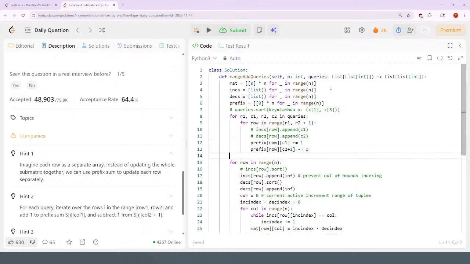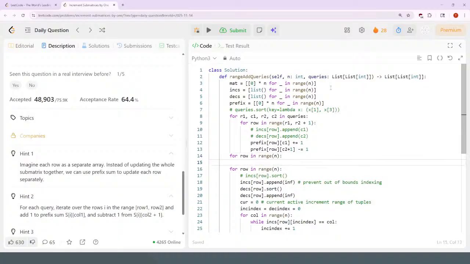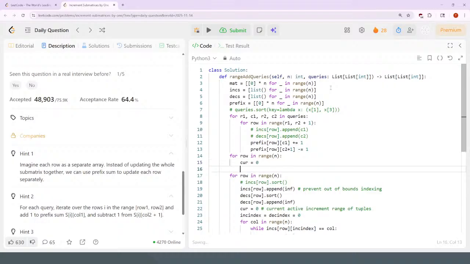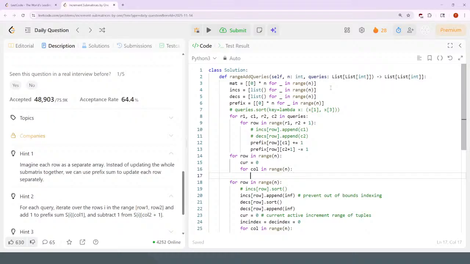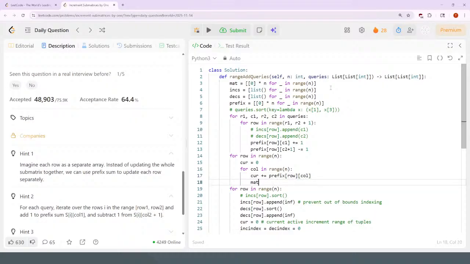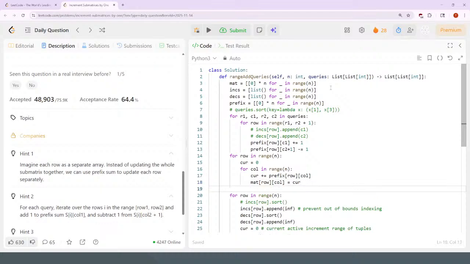Okay. So for every row in range n, let's say the current prefix is 0, or the current value is going to be 0. For every column in range n, the current plus equals the prefix at this row column. The matrix at this row column equals the current, and then just return the matrix.